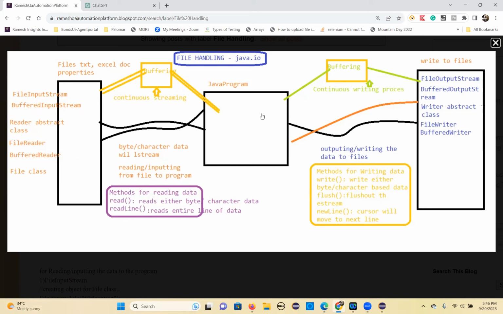And then you have data in the program. You want to write it to a file. How can you write? For the writing process, you're outputting. That's why you can use the FileOutputStream class, BufferedOutputStream class, Writer class, FileWriter, BufferedWriter. So basically, if you want to write in byte format, you will use FileOutputStream and BufferedOutputStream class.